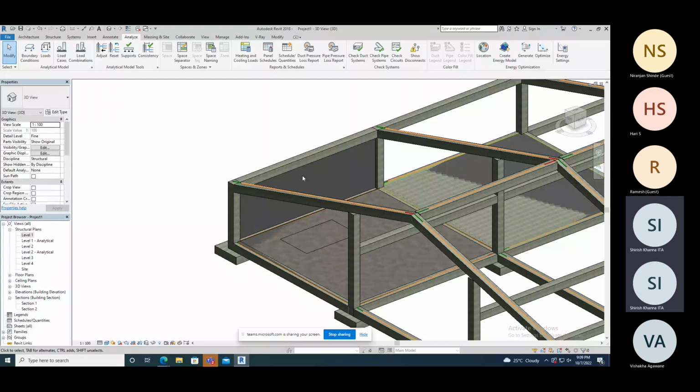In Tekla, they can insert STAAD.Pro, that's why I am asking. In ETABS, we can create only analytical models. Yes, we can see in 3D when we give the properties to them, but we can't export that into Revit. Okay.